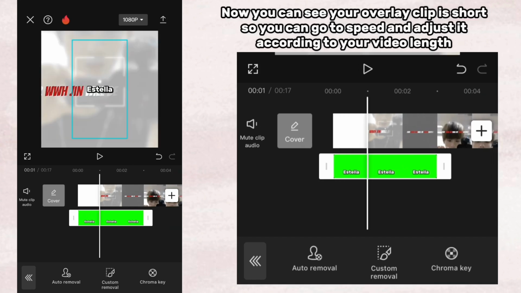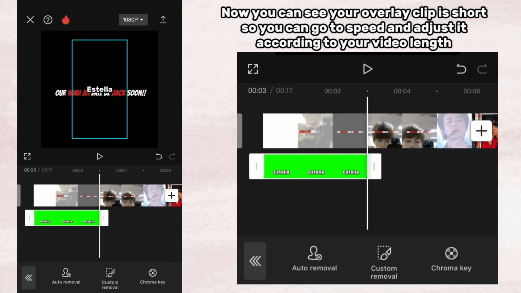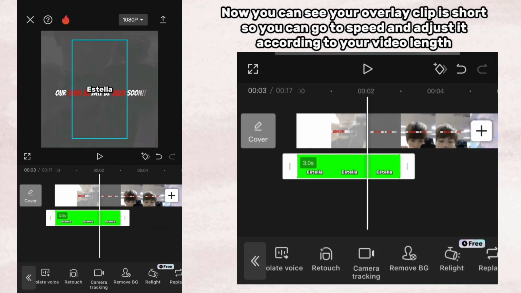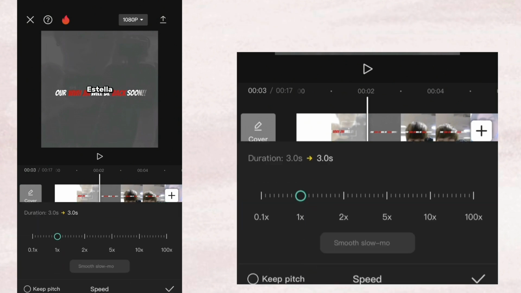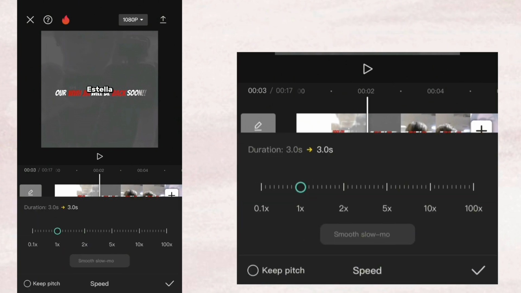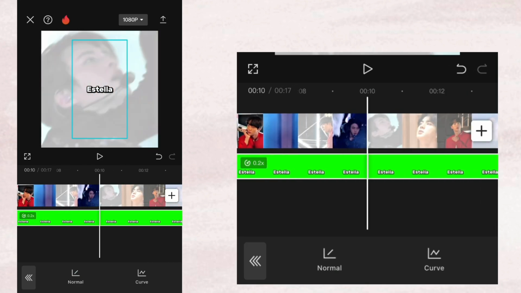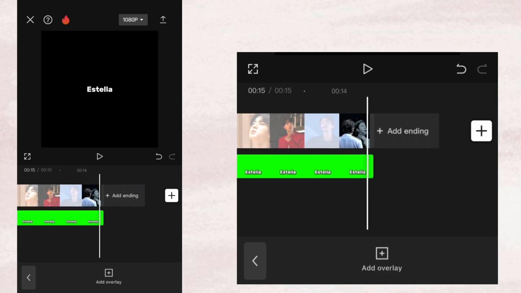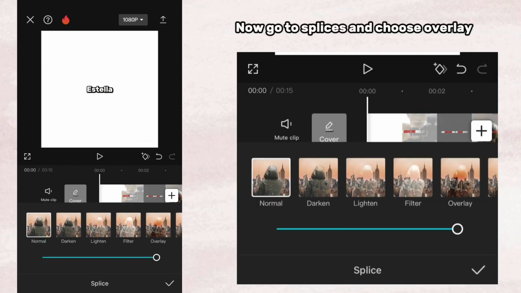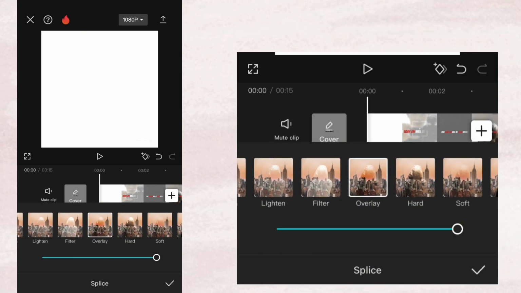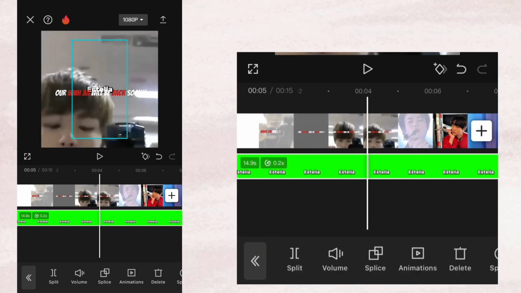Now you can see your overlay clip is short, so you can go to speed and adjust it according to your video length. Now go to Splices and choose Overlay. And you are done.